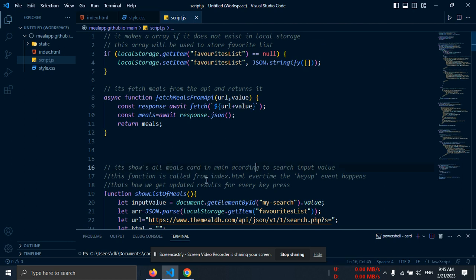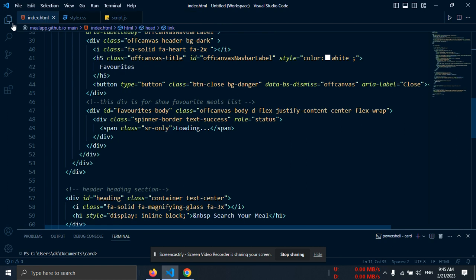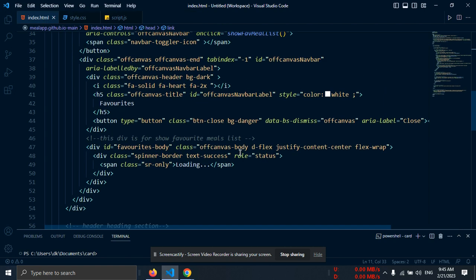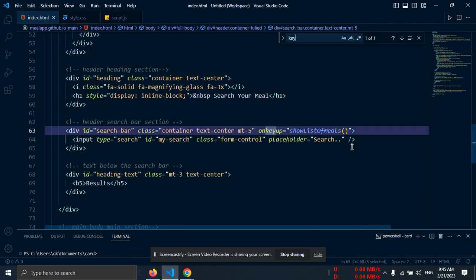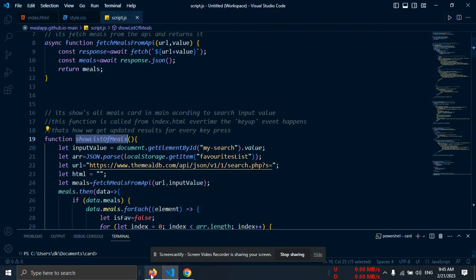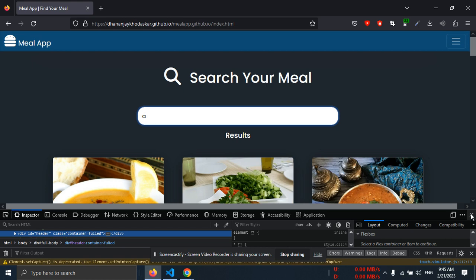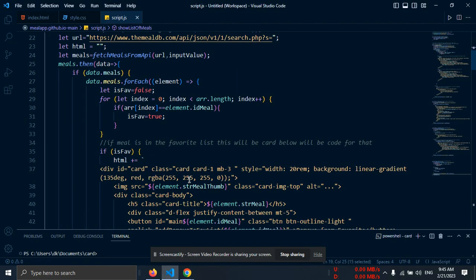So let's understand it. This is the show meal function. The thing about this function is that it gets called every time the keyup event happens in the HTML page. So every time the keyup event happens, this function gets called from there. Even after typing a single letter, we get an updated result like that.